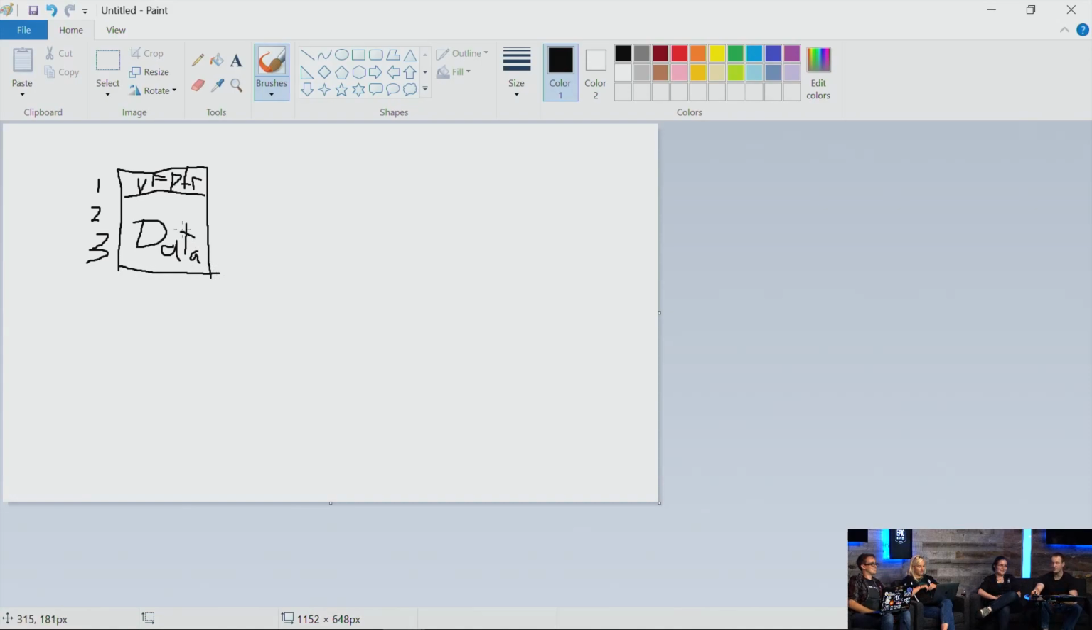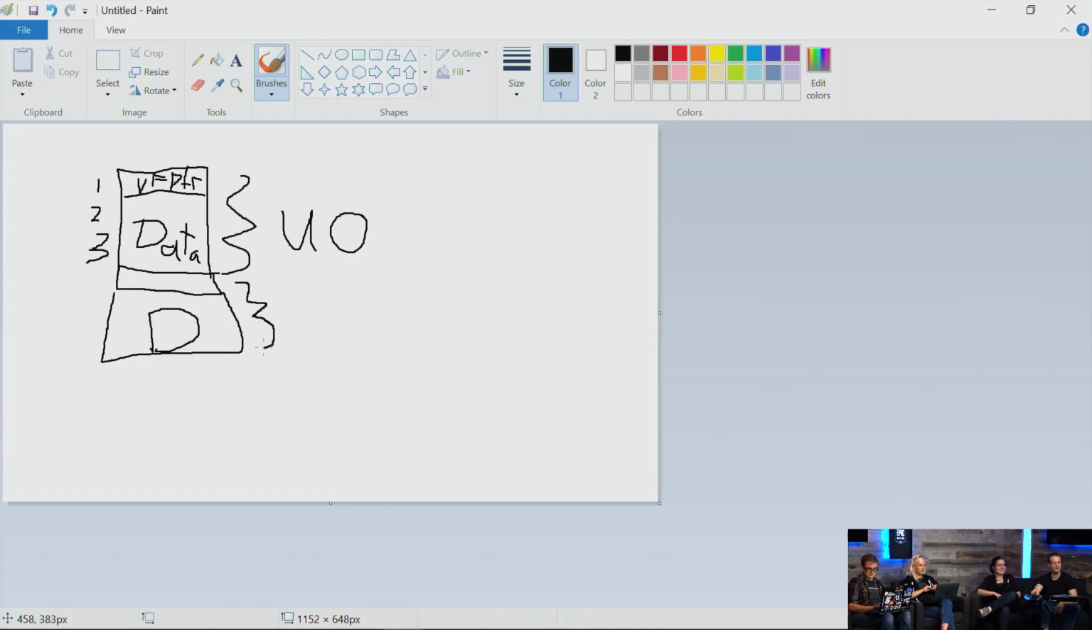So an actor, which is a child class of this, will then have a second virtual function pointer table here, and then the actor data. This one I'll just write D. So this up here is the U object. This part down here is our A actor. So in memory, that's how these things are laid out.